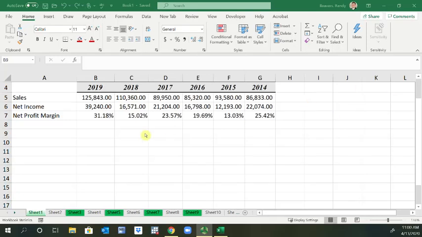All right, so now we want to do something called the compound annual growth rate. So we want to see how sales and net income have grown over time. So I'm going to briefly, and then I'll remove it, discuss what the equation for the compound annual growth rate is.